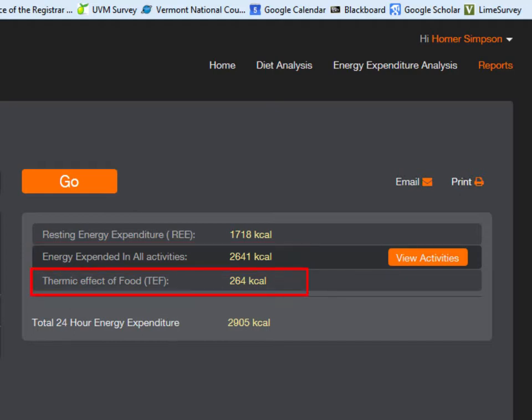The report also estimates the thermic effect of food energy expenditure, the energy your body uses to digest and absorb your food. For this particular day, it was 264 kilocalories. So your total daily energy expenditure for this particular day, December 5th, is 2,905 kilocalories.